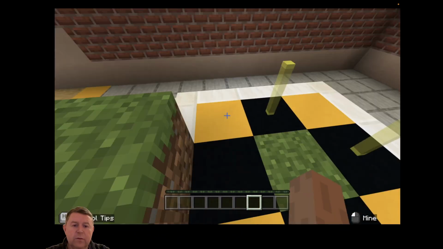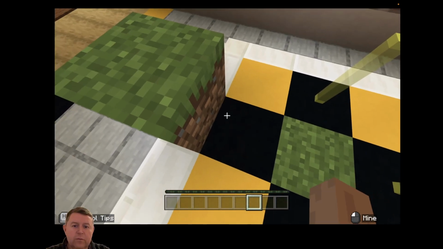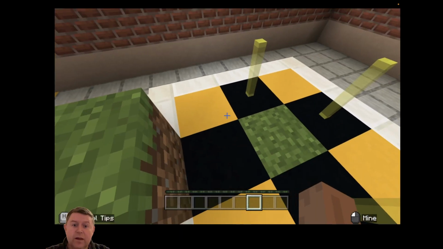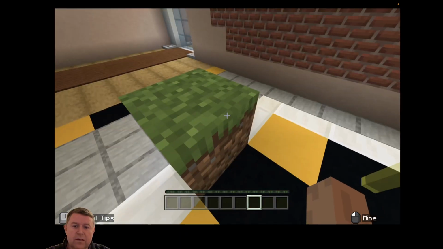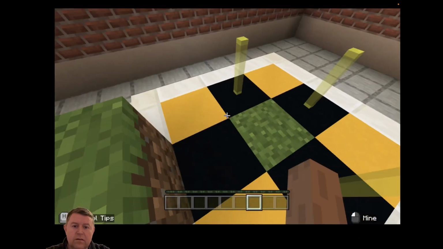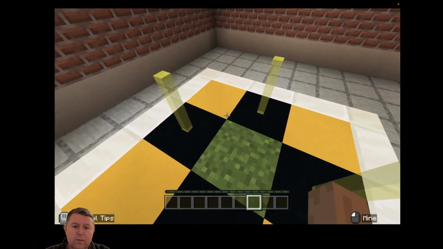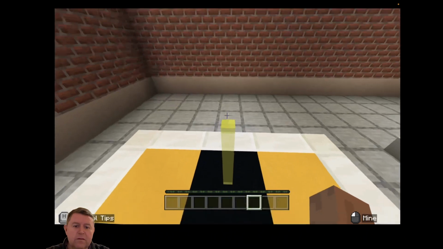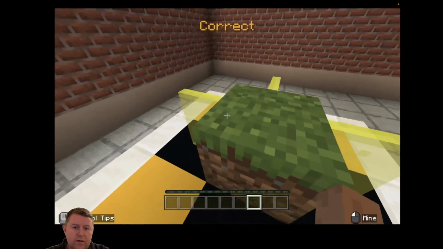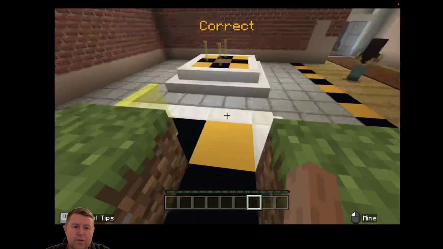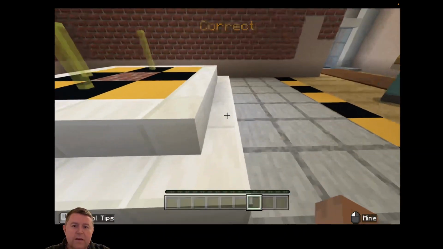So it didn't quite do where we wanted it. It was right where we were standing. Okay, so I guess if we try that again, if we stand here and run the command, there we go. If we stand in the right position, it'll work. Okay, so there we go.